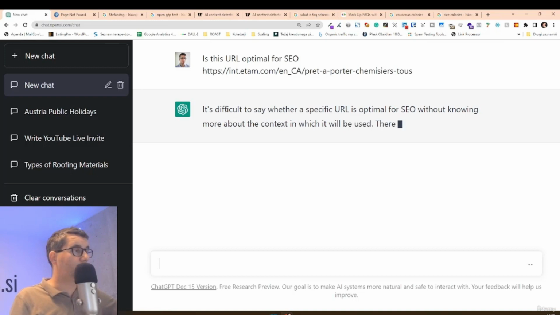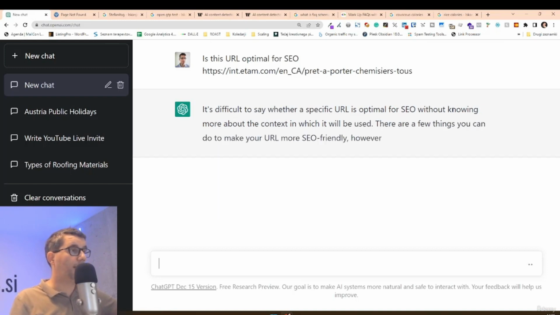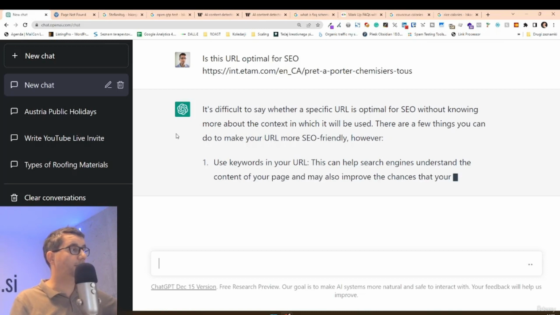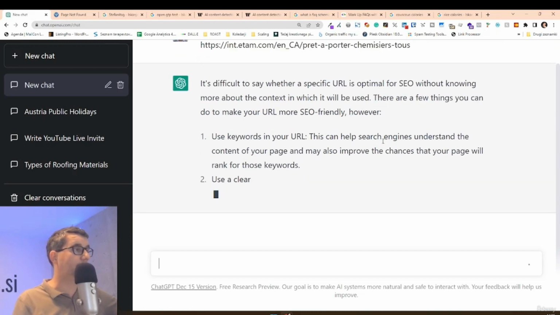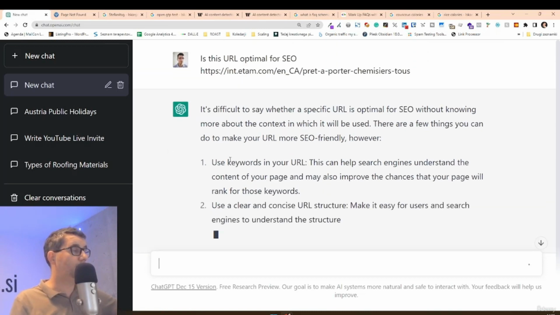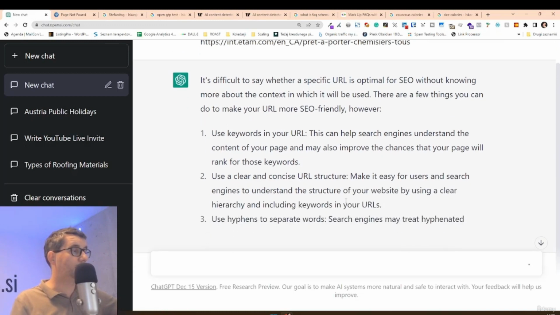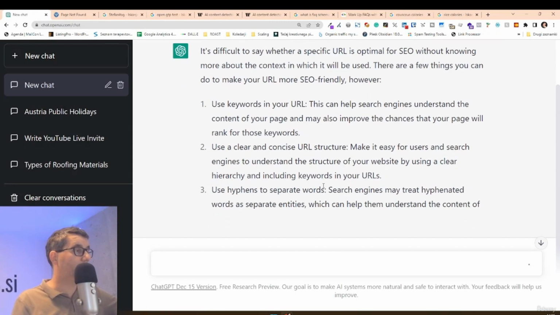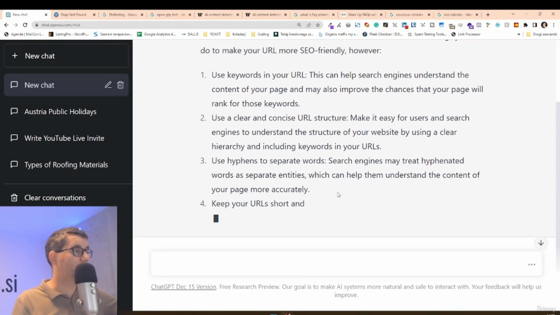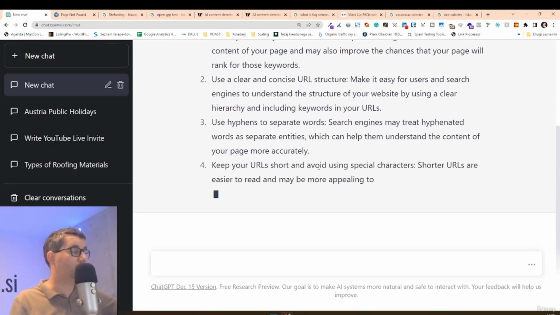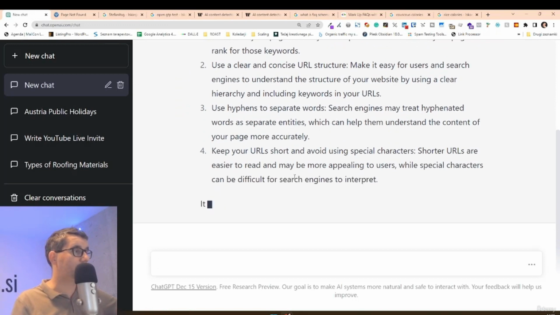It says it's difficult to say whether a specific URL is optimal for SEO without knowing more about the context. But there are things you can do to make your URL more SEO friendly. Number one, use keywords in your URL. Number two, use a clear and concise URL structure. Number three, use hyphens to separate the words. Keep your URLs short and avoid using special characters.